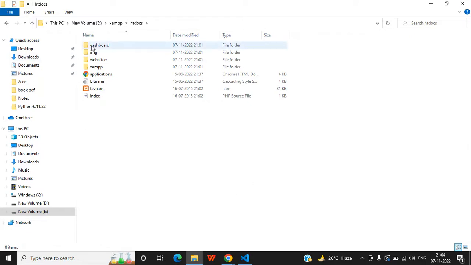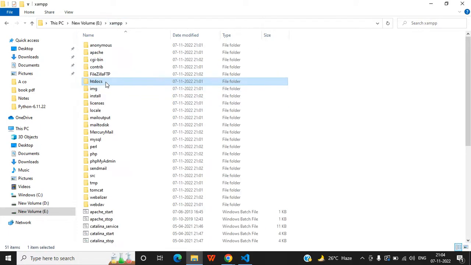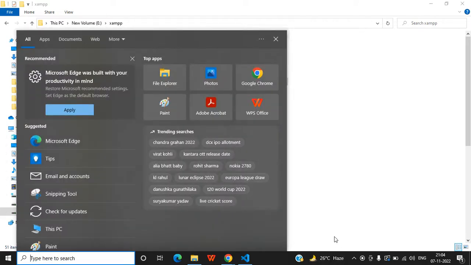Inside this folder, you have many folders. Just forget about all those folders. This folder htdocs is your root folder. As I told you yesterday that you have to copy your, okay, forget about yesterday, I'm just telling it right now.